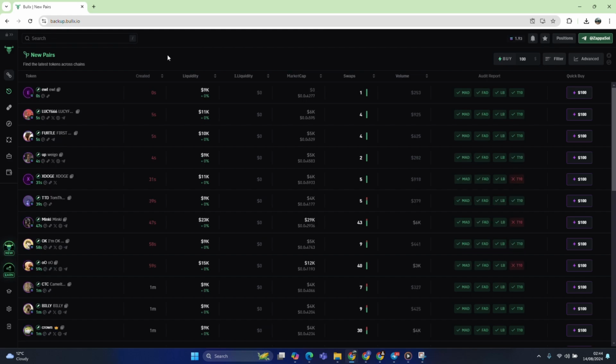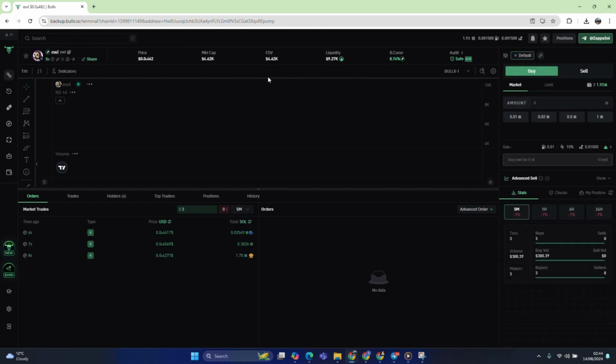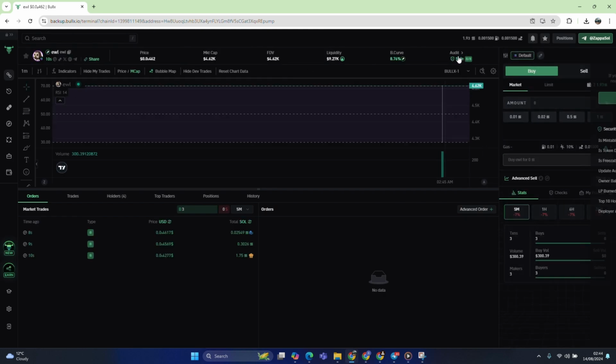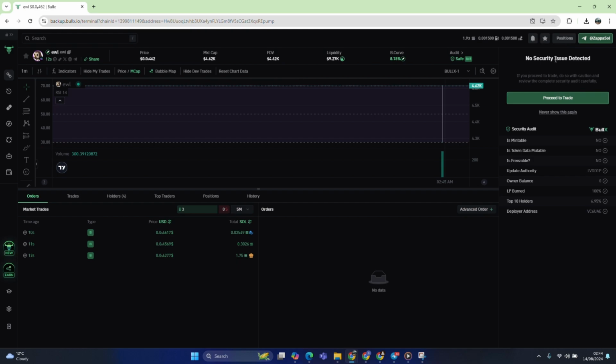Clicking on a token's name will open the chart and also display a bunch of useful information about the token. The first thing I like to do is click on this audit section. This is essentially an overview showing if the token is safe to trade. I'll talk more about this in part 3 of the course.